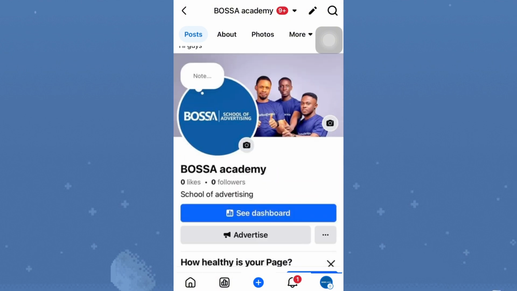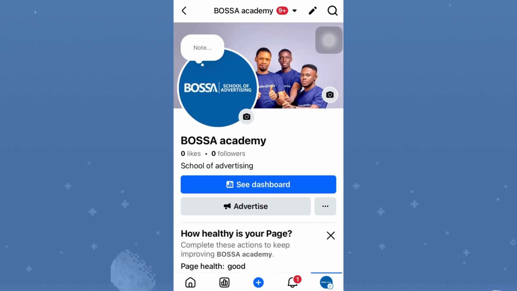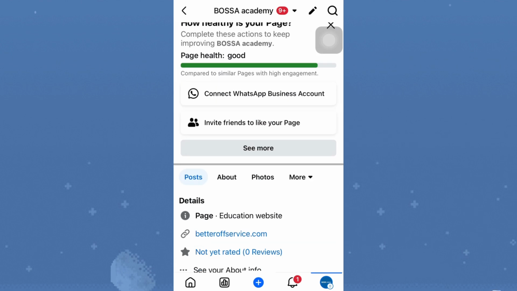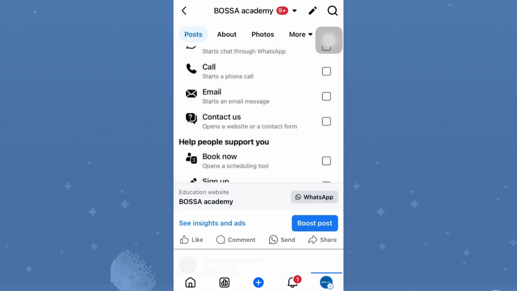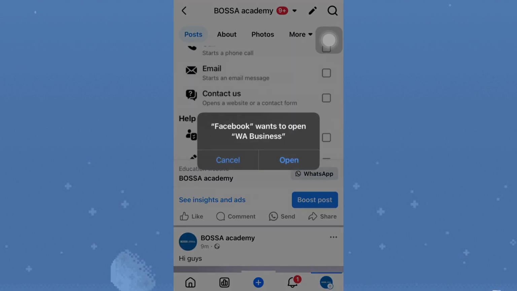So once it makes that post and you don't get to see the post immediately, you just come and refresh to be able to see the post. So yeah, as you can see here, this particular post has a WhatsApp button, and if I click on that number, it prompts me to open WhatsApp business.